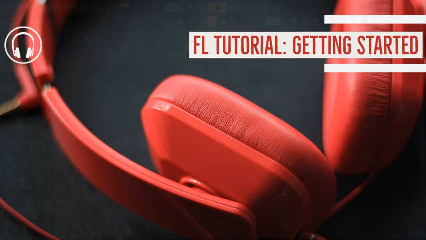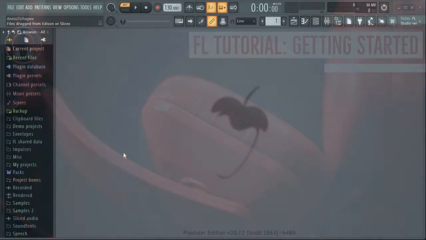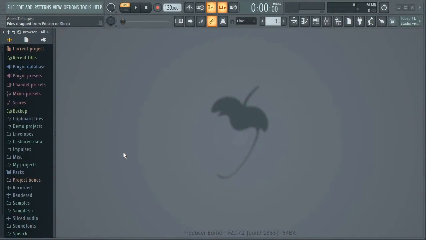So this is probably the most basic tutorial we'll ever do here. If you've got FL Studio, this is just an introduction into FL Studio. What to do, how to start. At the end of the day, with producing, you just gotta keep doing it until you get better. So you check it out.